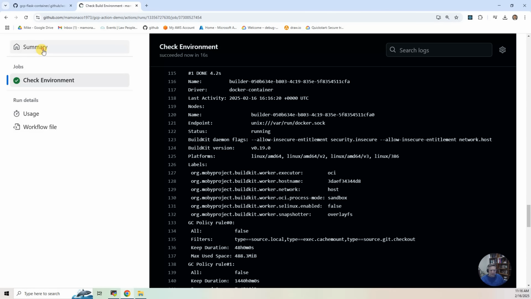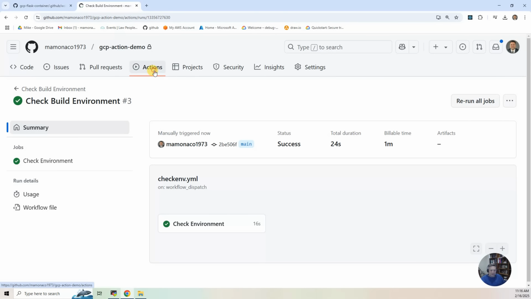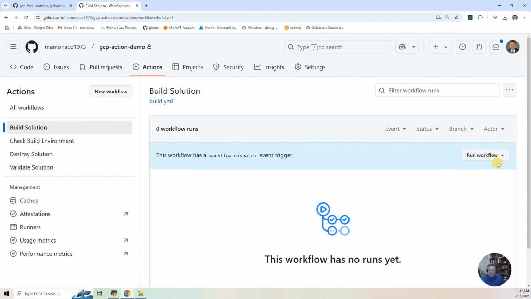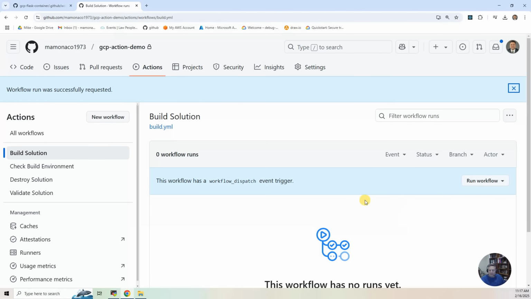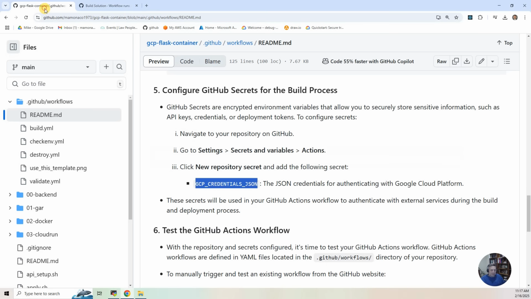Let's go back to the summary, and actually just actions, and let's do build solution. And I am going to run the workflow. Now the GCP is the fastest, without a doubt, to build. So while it's building, let's talk about these YAML files.